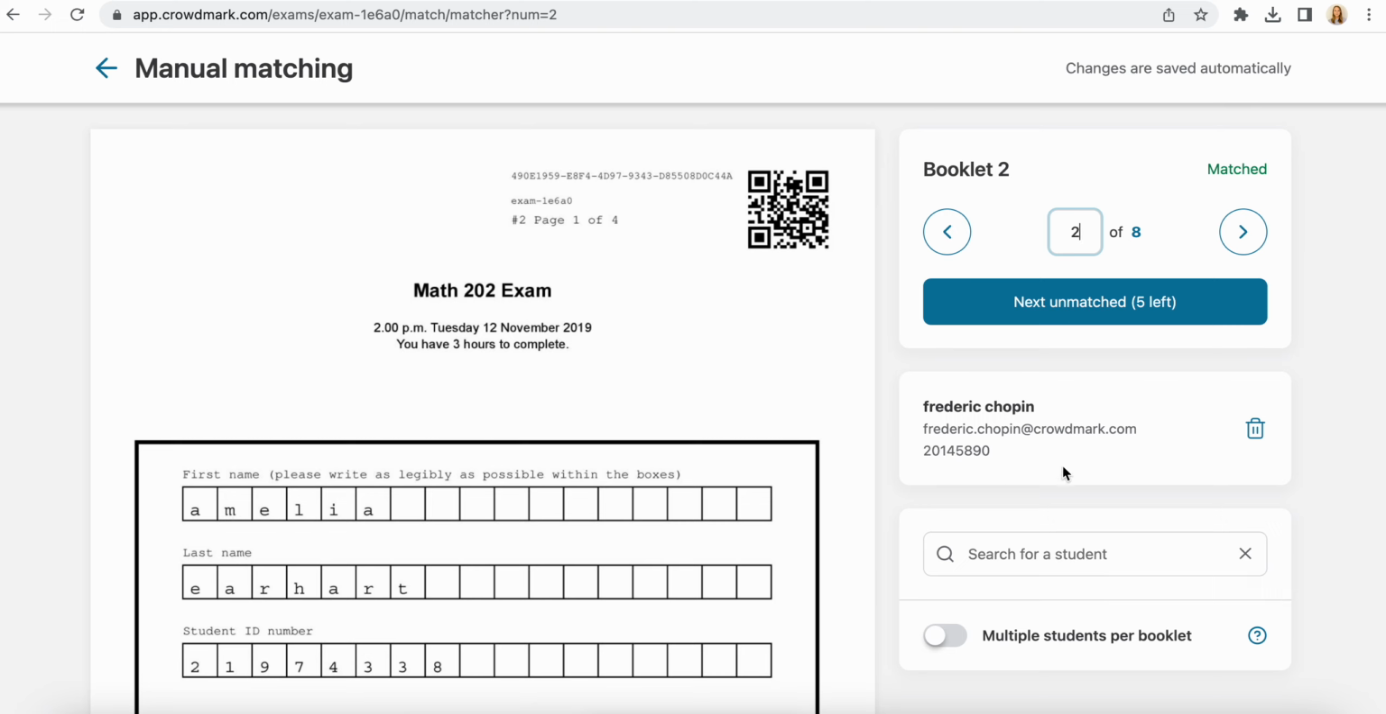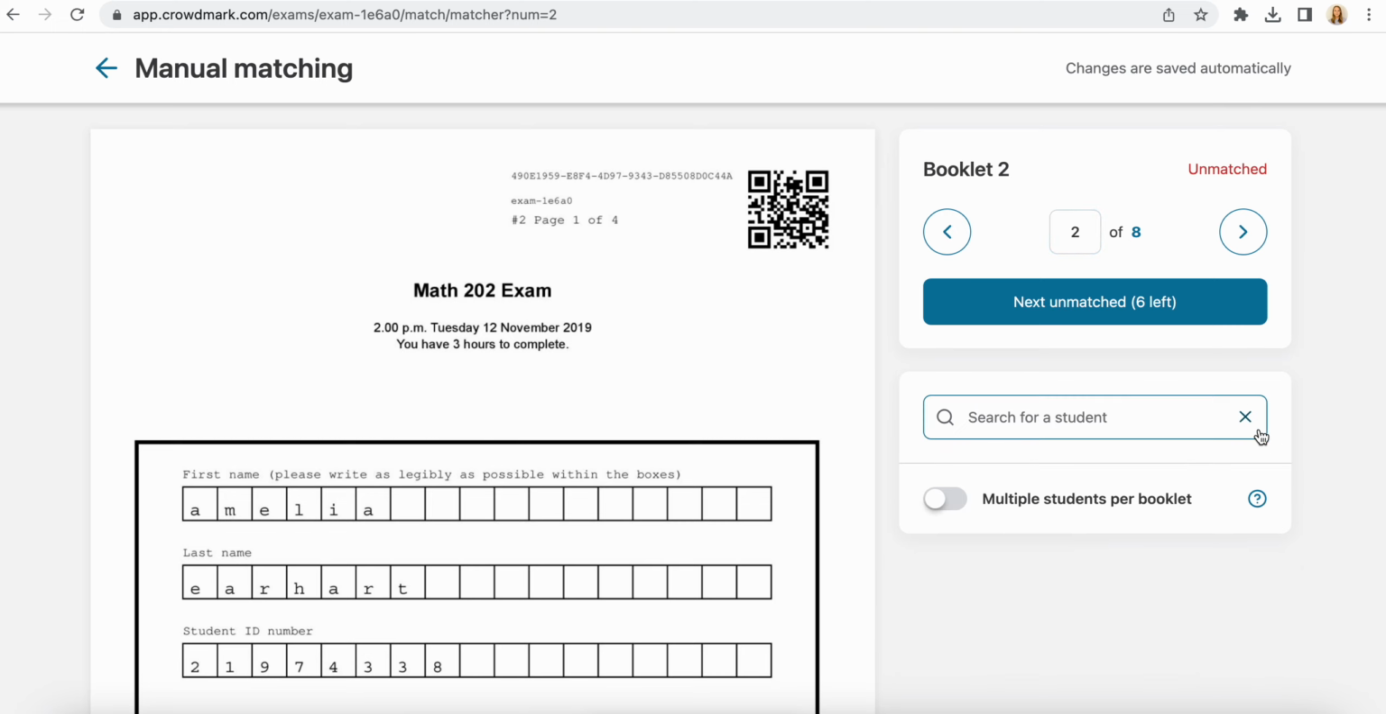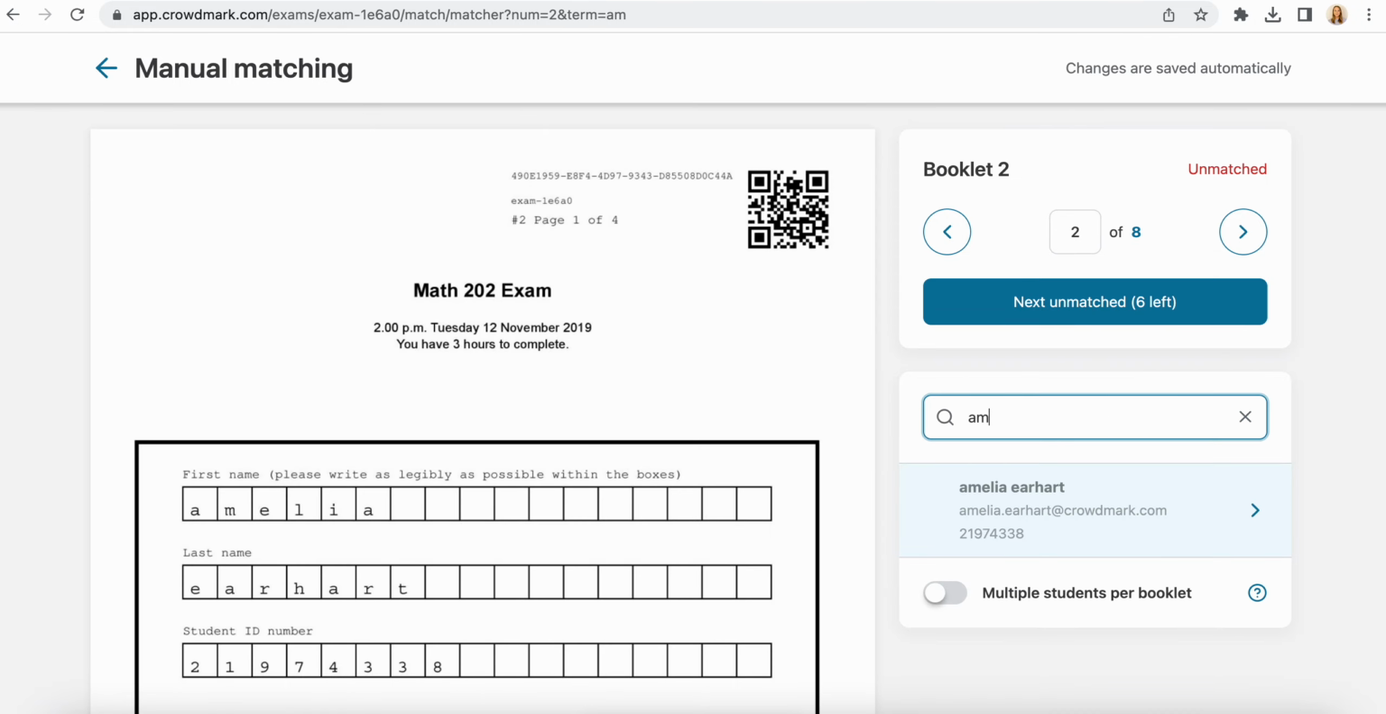So what we want to do is remove the match from this booklet, and then we'll want to type for Amelia's name. Now, if Amelia has been matched to a different booklet, what you will see is that you won't have the checkbox option beside Amelia's name. So what we next want to do is figure out what booklet Amelia has been matched to and remove her match from that booklet. That will enable you to match this booklet with Amelia.